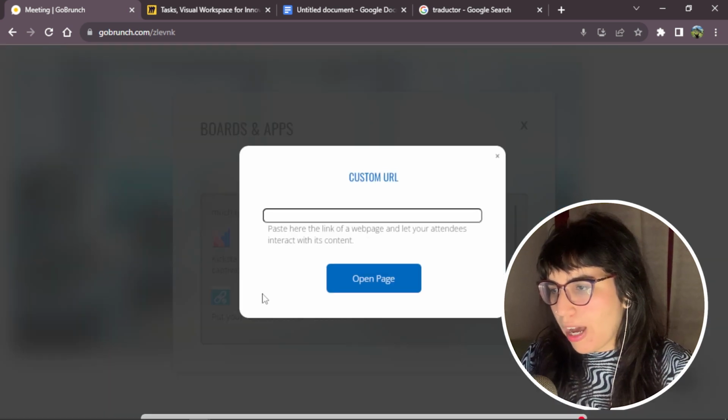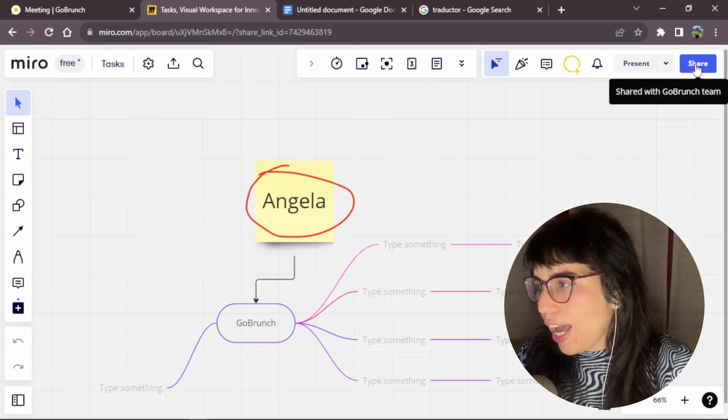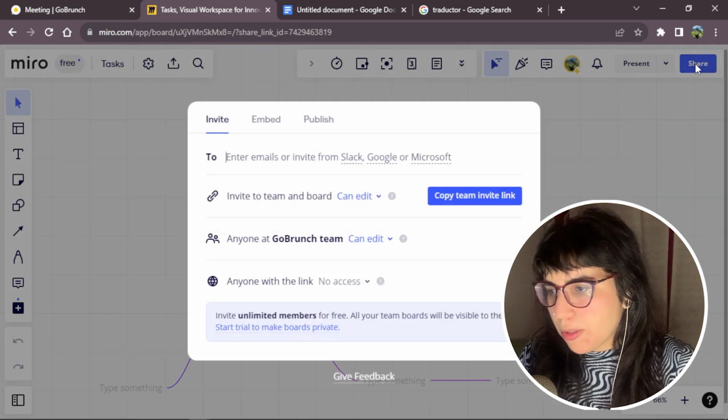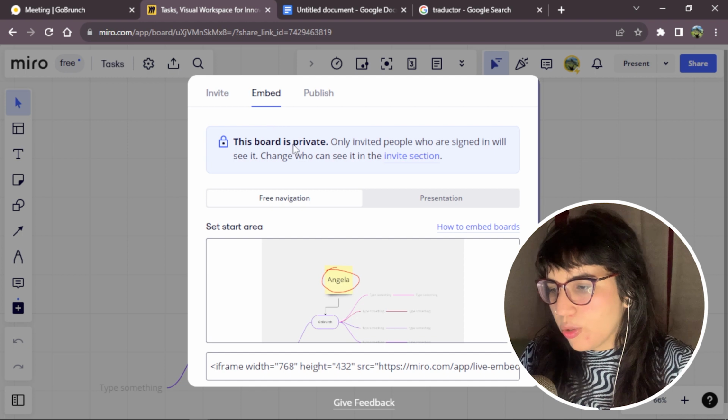So I have to go back to my board on Miro. I'm going to click on the share icon. You will see some options here. You can choose the one that fits better for you. We choose the embed option. Nice. You will see this code.